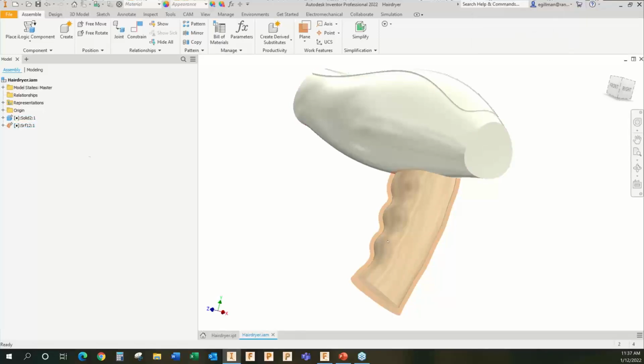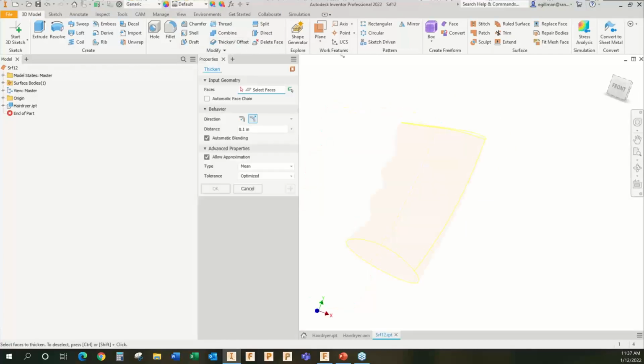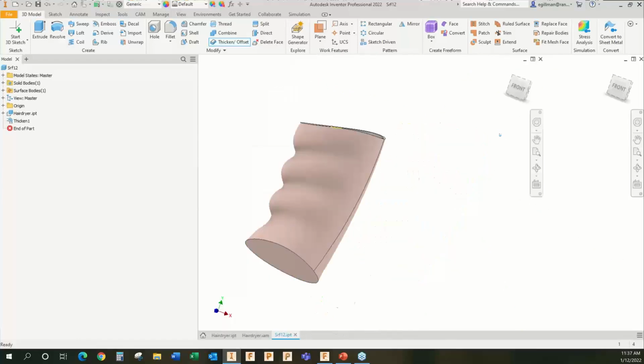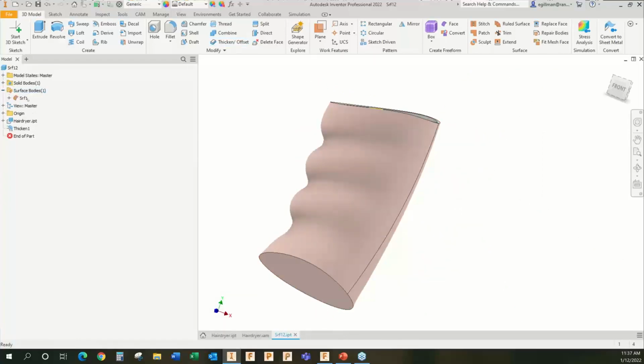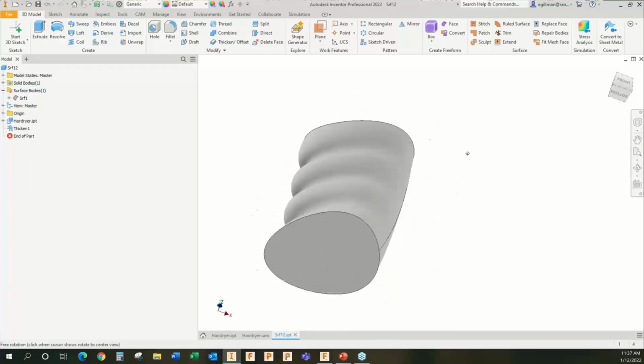So now I could go over to this part. I'm actually going to open this. You'll notice it's an entirely separate part file now. I've got my surface in here, looks good. I'm going to go ahead and do my thicken offset now. So I'm going to go ahead and thicken both of these faces inward. I'm going to make them, let's just say 1 millimeter thick for now. Click OK. And now I'm going to take my surface and I'm going to hide it. So I've just got this 1 millimeter thick overmolded rubber grip here.